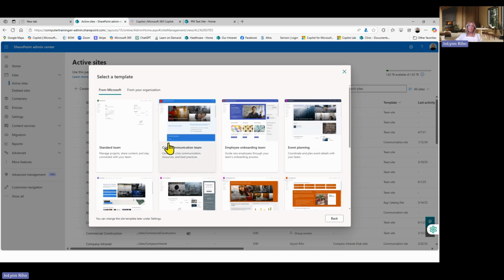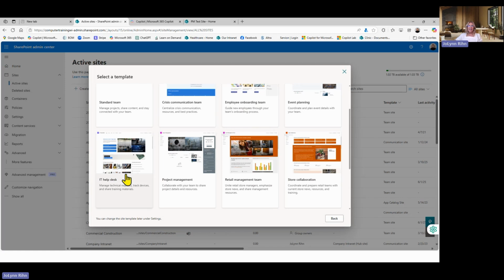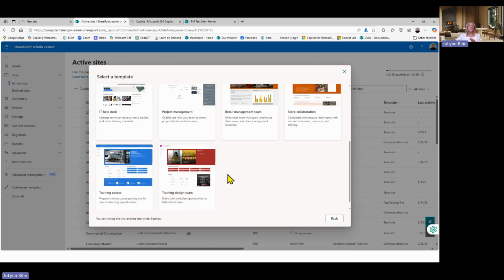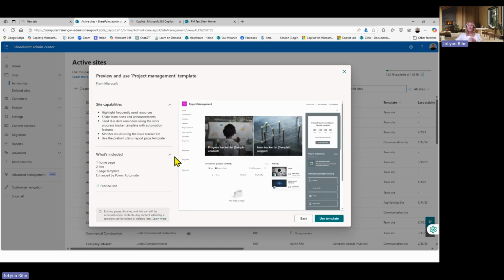It's then going to bring up a list of different templates that Microsoft provides for free. So crisis communication team, employee onboarding team, event planning, IT help desk, project management, retail management, all kinds of templates that can come for free. So if I choose project management, first, on the left-hand side, it gives you site capabilities, tells you what's included. If you just want to see a preview, you could click Preview Site. On the right-hand side, it's actually giving you a preview of what the site would look like.